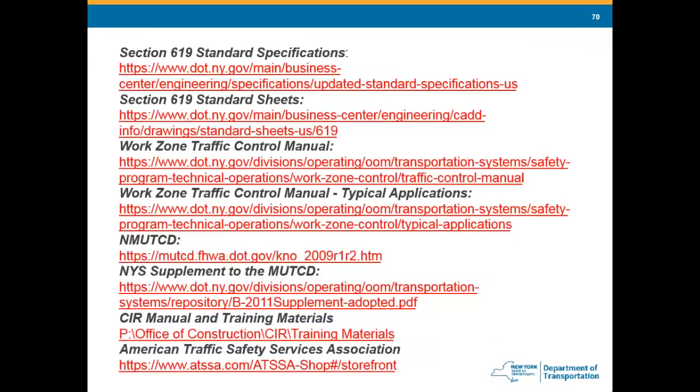This is the sheet that I handed out. I made 50 copies. I hope everybody got one. Again, I do this with the seasonals when they come on. I give everybody a copy of the most current 619 sheets. These are in the process of being updated. Hopefully by the end of the year, these will all be new. But that's the link to go to find them.